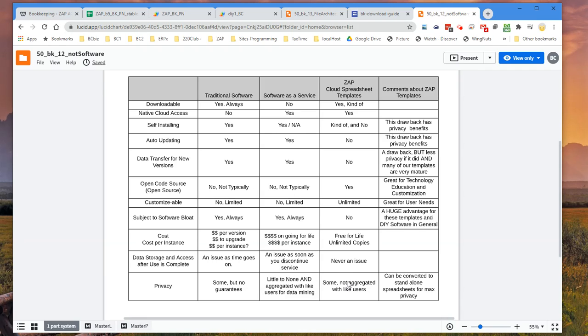With the Zap spreadsheets, privacy, some, and the only reason I write some instead of not great is that we're designed to do this on Google Drive. As far as I'm concerned, your Google Drive is about as private as your PC or anything else. Some people may disagree with me. The beautiful part about this is your data is not aggregated with like users. So in that sense, it's much more like traditional software. It's not like software as a service at all.